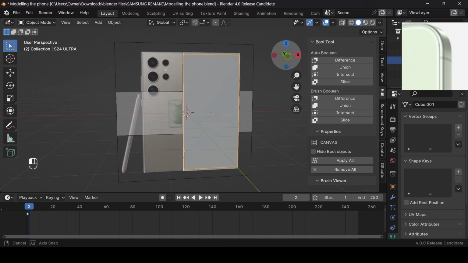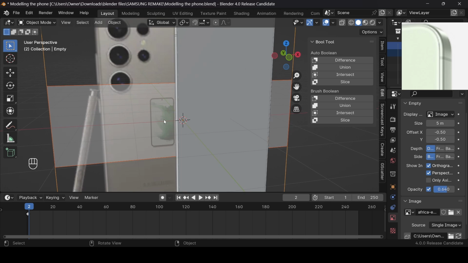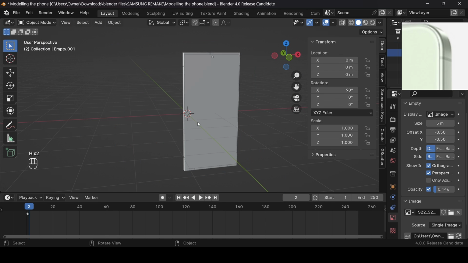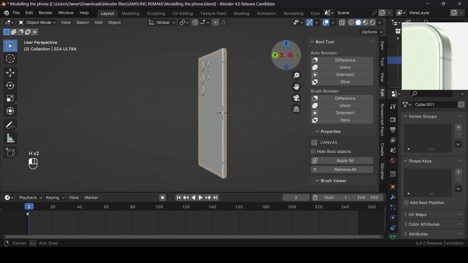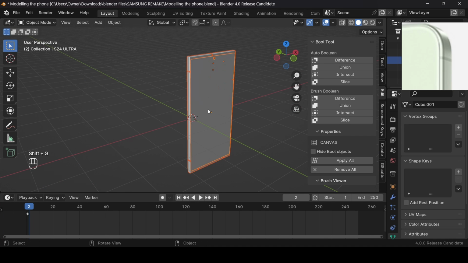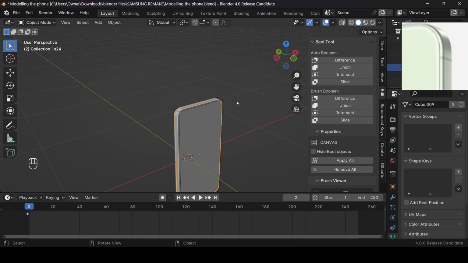So now, this is about the part where you might want to apply your booleans and duplicate this, because we're about to scale this down to the value of what we have for the image of the S22 right here. So maybe what I'll do now is let me hide the empty, hide the plane. For the phone, I'm just going to press Shift G, select the immediate children, shift click on this last, press hide. Then I think I can apply the booleans to this one.